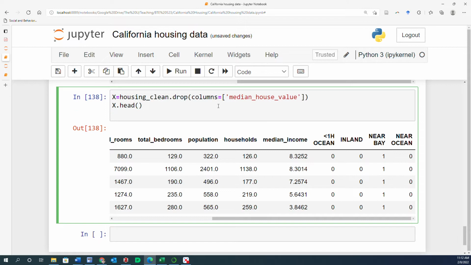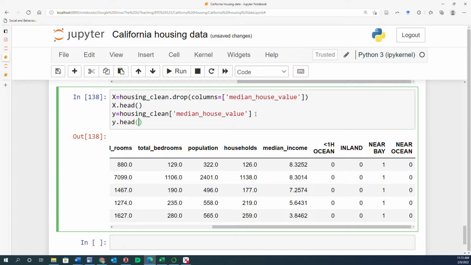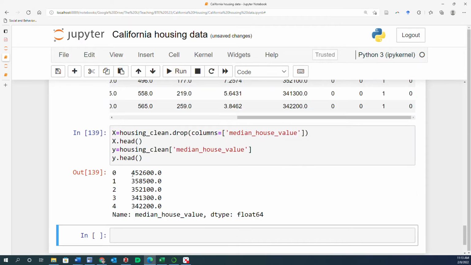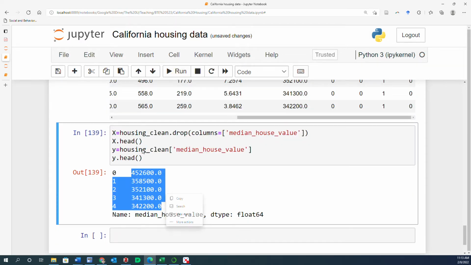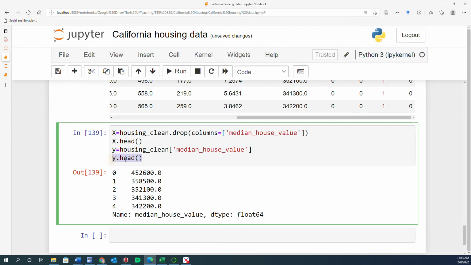Now, the other thing that I have to do is to create my label dataset, or my y in lowercase, which is again going to be housing clean, and the only thing that it has is going to be the median house value. So this is my y dataset, and let me just print this as well. You see that you only have the median house values. This y dataset only has one column that includes the median house values.